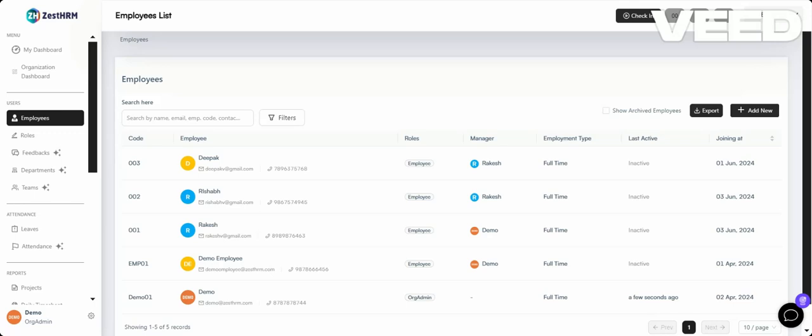First, let's take a look at the employee section. Here, you can manage all the details related to each employee in your organization. So this is a list view. For demonstration, we will use the profile of Deepak, an employee with ID 003.